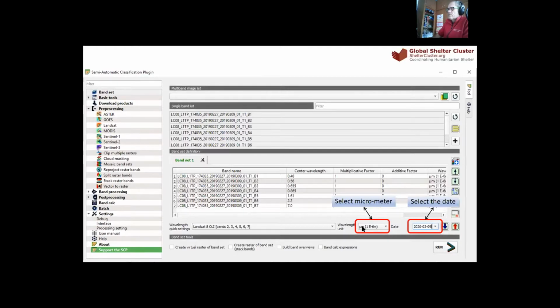Then select the right dimension, micrometer, and optionally, not important, you can select the date of your picture. I did it wrong, but fine. It is February 27. Then you click run.